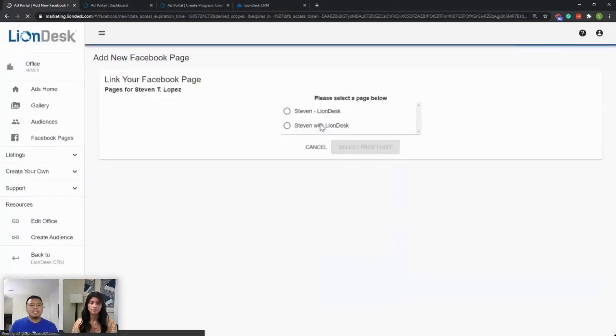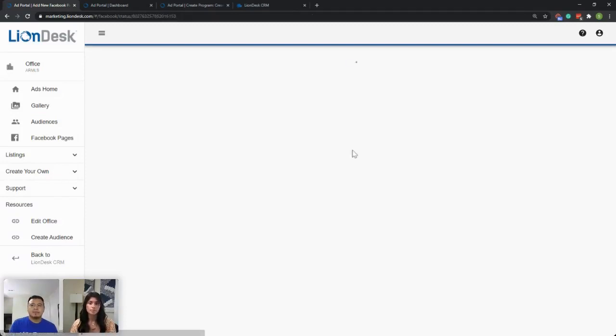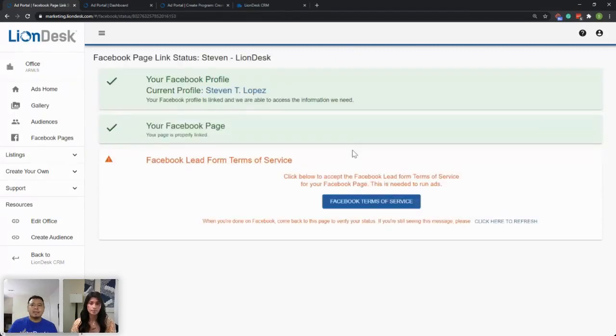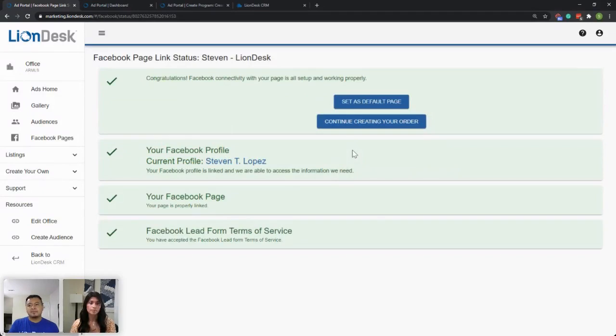It's going to ask you which pages you want to connect. So in my account, I have two pages, Stephen LionDesk and Stephen with LionDesk. I'm going to go ahead and select my page and click on Select. It's going to be linking in my page. You want to make sure that you accept Facebook Leads terms of service, right?